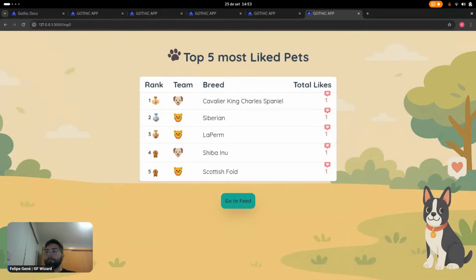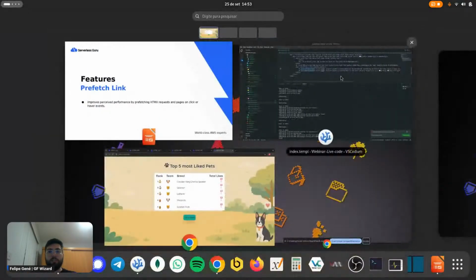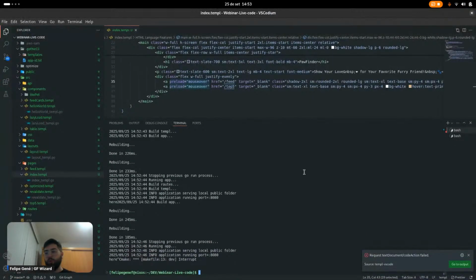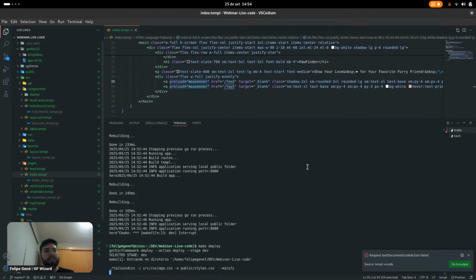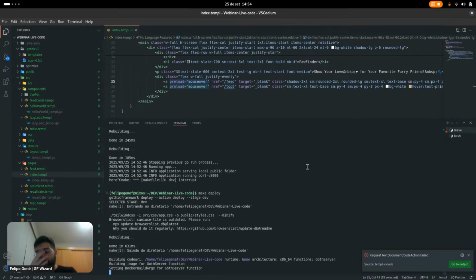So yeah, let's deploy the app so you guys can definitely work on making your favorite pet breed go up the rank. So make deploy again. As I said, the second deployment or further deployments are much faster than the first one. So this will be deployed for you guys soon.